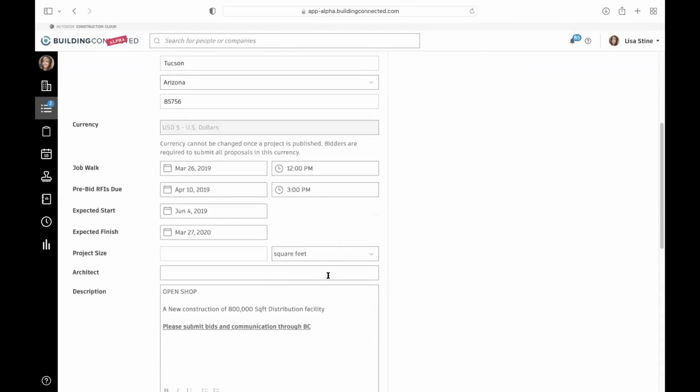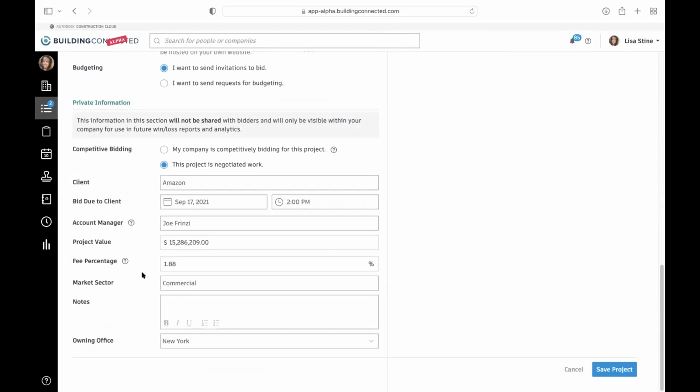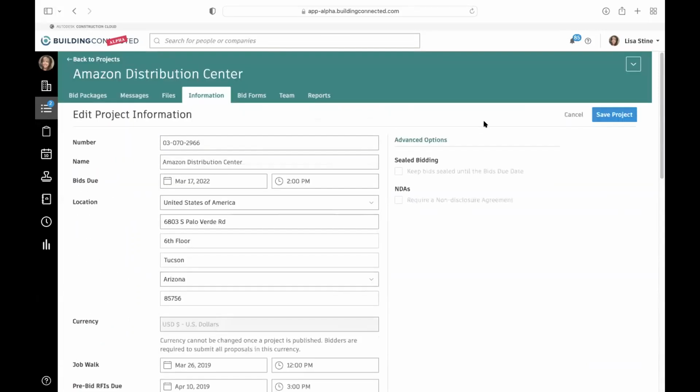Okay, you can always come in and update this information, as well as the private information down here, again, specific to your organization. But you will notice that those advanced options are no longer available, and that is because we have to do those when we're doing the initial project creation. Okay, so that's the information tab.